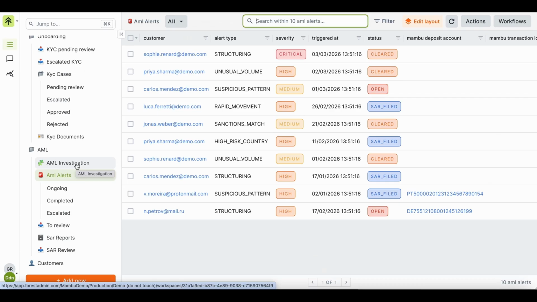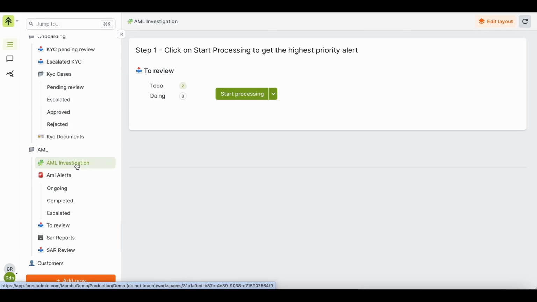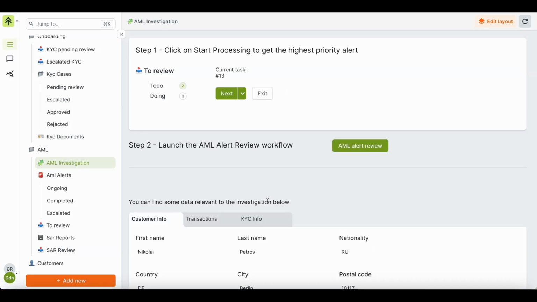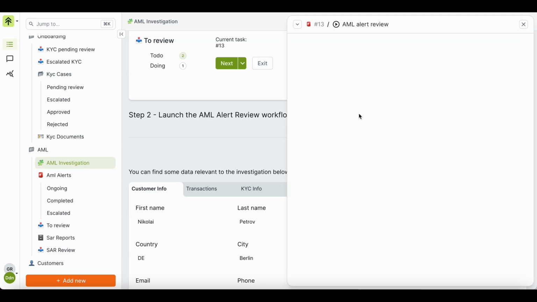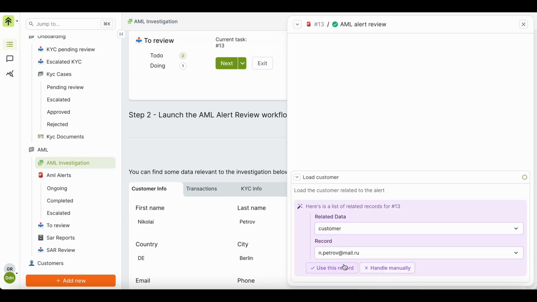So let's go. I'm logged in as a compliance analyst. At runtime, I'm not deciding what to investigate first. I click Start Processing, and a Forest inbox assigns me the right alerts by priority. Let's open the alert and launch the AML Alert Review workflow. This opens a sidebar with the full process.